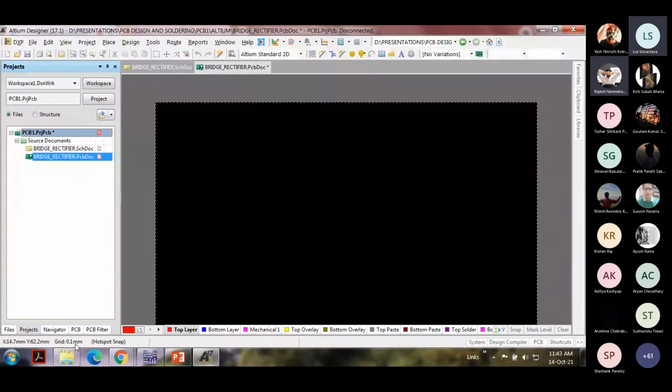Clear the changing of the measurement system and the setting of the grids. Grids are very important because grids will enable you to place the component in a discrete form, in the sense that you will not be in a position to use any location. There is certain grid on which you can place the components only. This is very important for us to follow.